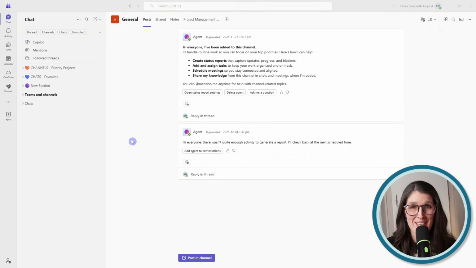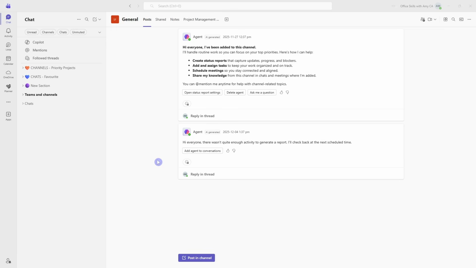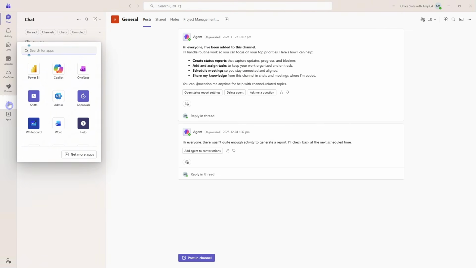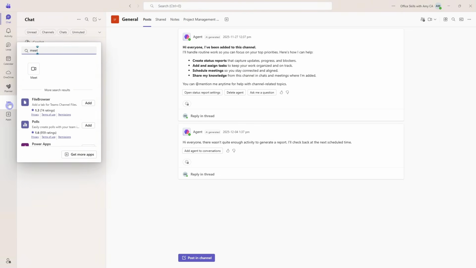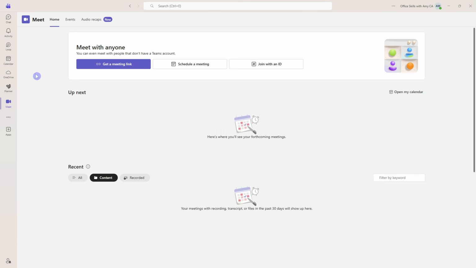So let's jump on in and take a closer look. There are two areas that we can do this, so let's quickly walk through them both. The first one is via the Meet area on the left navigation. We can select the three dots and then we can search for Meet. It's this one here with the little video icon, so we can select that. And if you are going to be popping back into here regularly, then we can also just right click the icon and then pin it onto our left navigation.